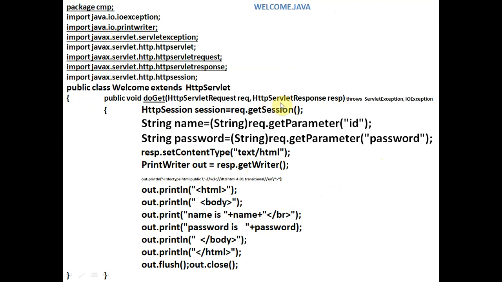Response is the object of HTTP response. So getWriter is a function of this HTTP response class. Through this getWriter we'll obtain a writer, and out is the object of this, the reference of the getWriter function. And now we will write out.println. This out will represent this response, and through the getWriter function it will write this HTML statement.